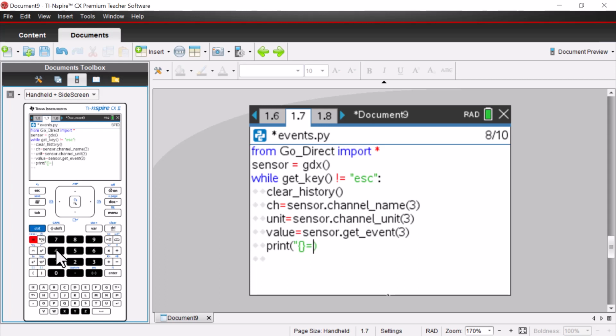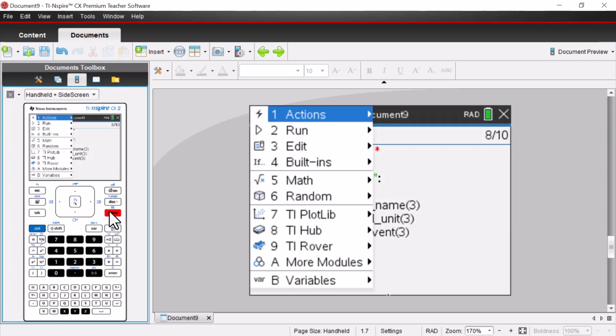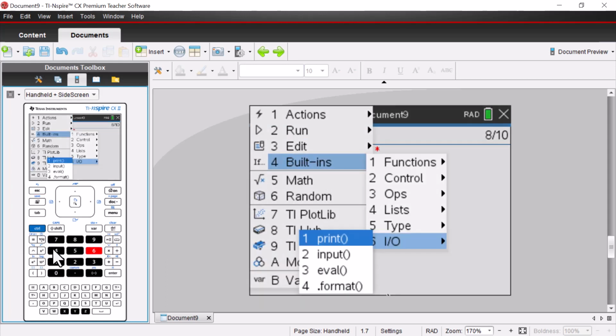The getEvent method requires the channel as a parameter. Remember those channels we configured back in the first part of the video. The different attributes like channel name and units can also be accessed. Let's watch this program in action.